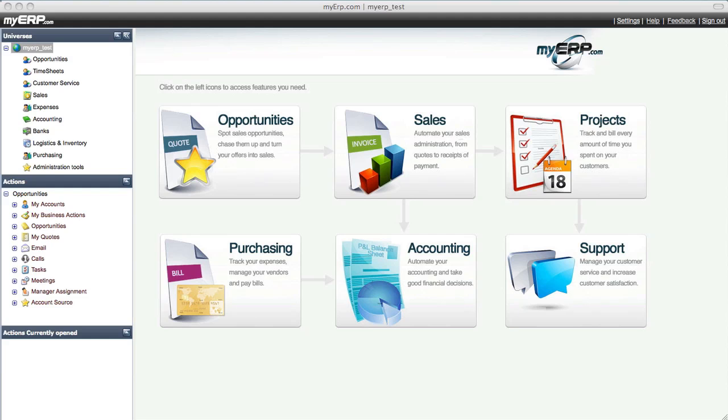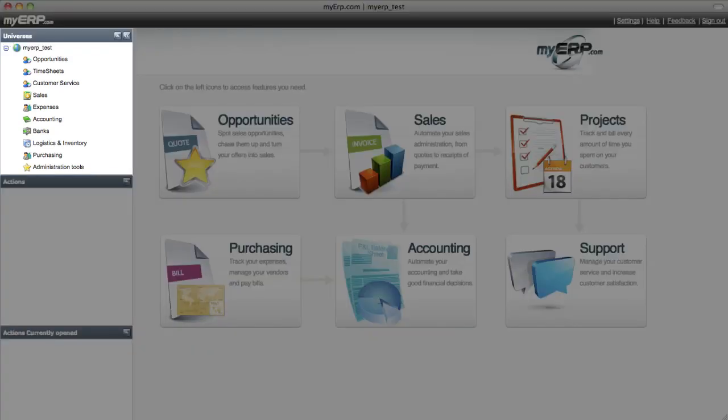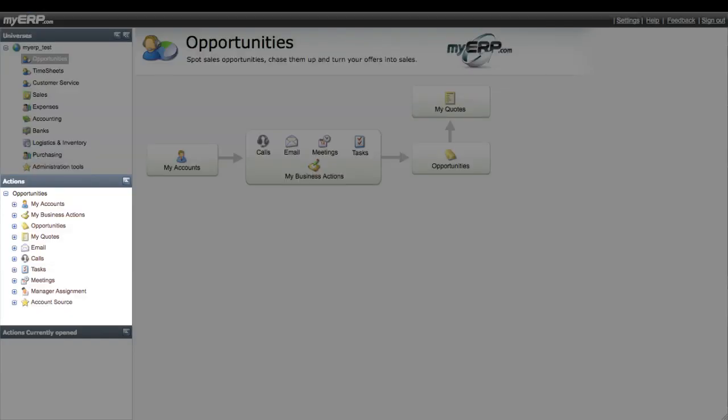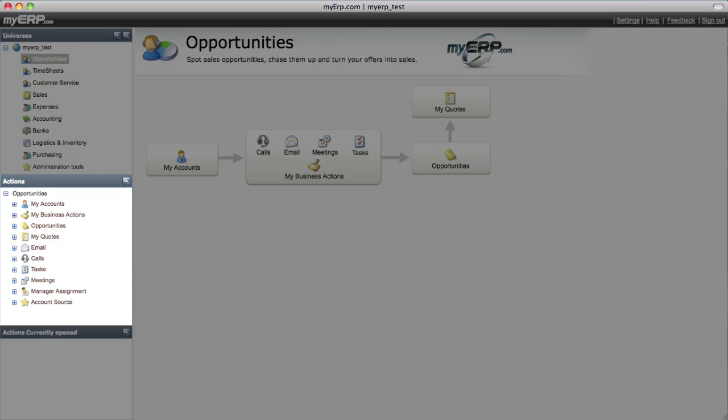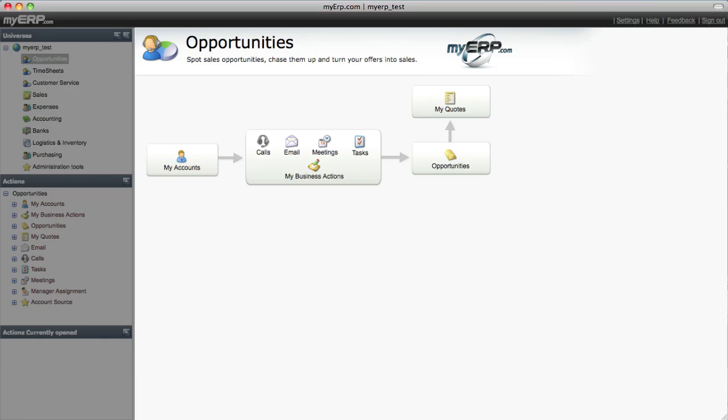myerp.com is designed around several different universes that you can find at the top left of your screen. When you click on any of these universes, a menu of possible corresponding actions appears on the left of your screen. Or you can simply follow the easy-to-read workflow that is presented in the main workspace.